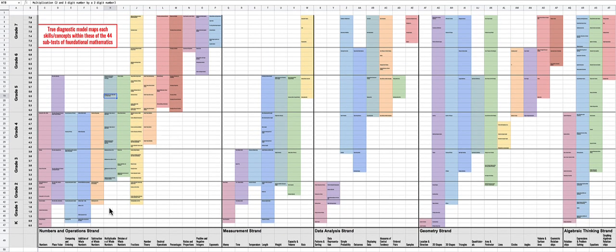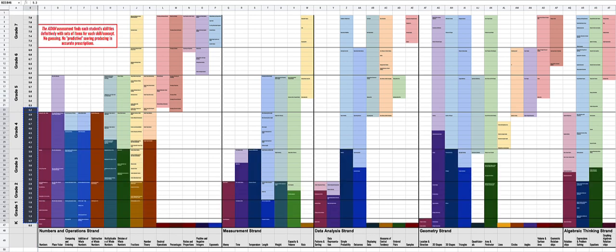So in a diagnostic model, this is how it looks, but this is what's necessary to teach mathematics and to really help students who struggle or help students learn faster. This is an assessment, the Adam assessment, actually executed on an individual student.